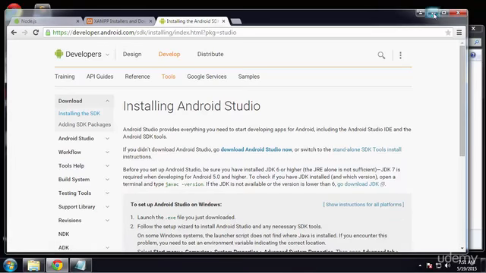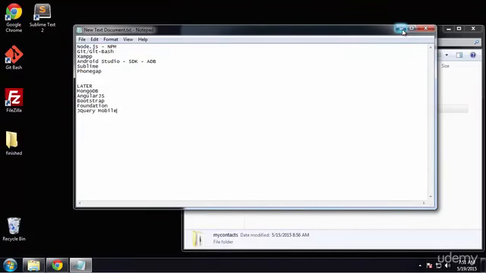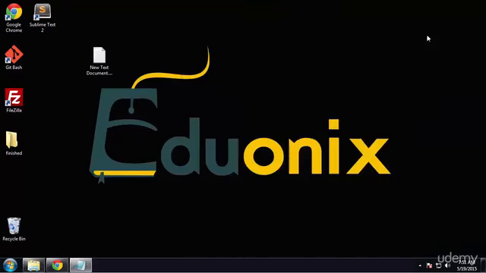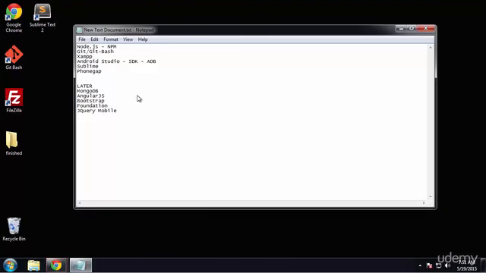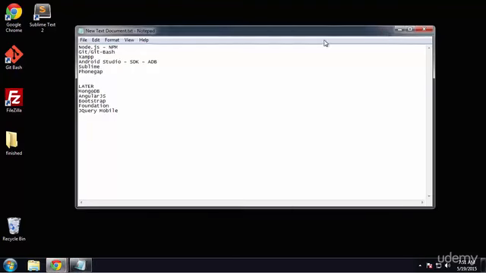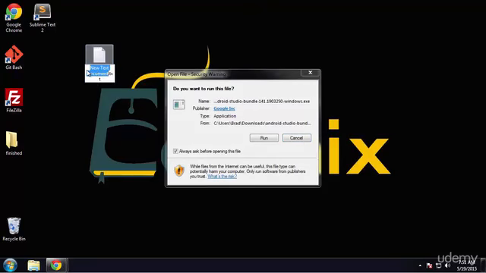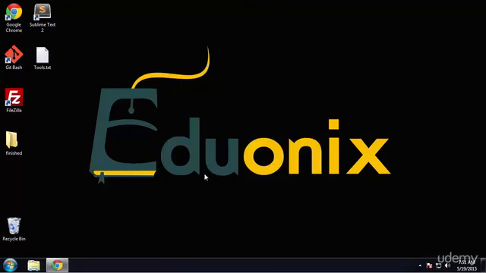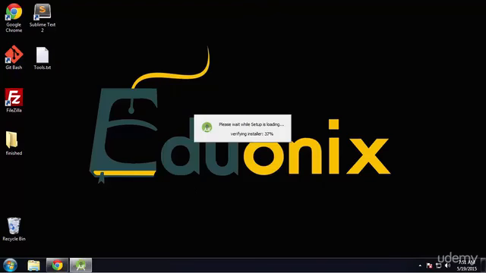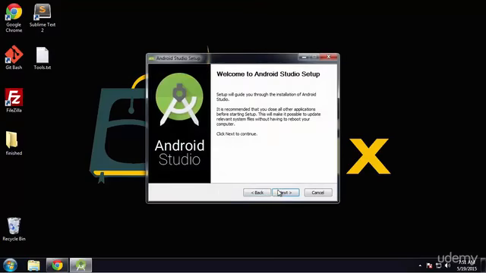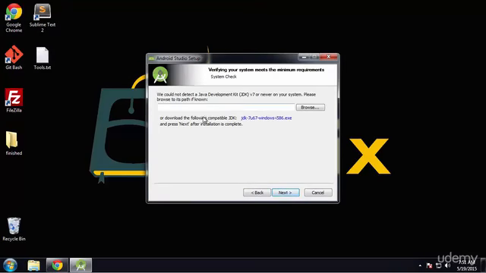Okay, so we'll open that up. Alright, and I'm just going to save this file for now, and I'll call it tools, and I'll include that in your project files as well. Alright, so let's run this installer. Okay, we're going to say yes, and just go through this.